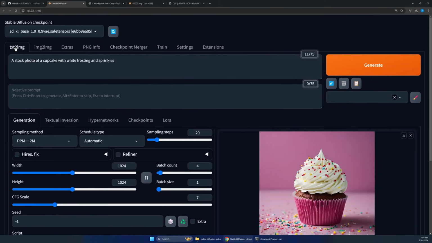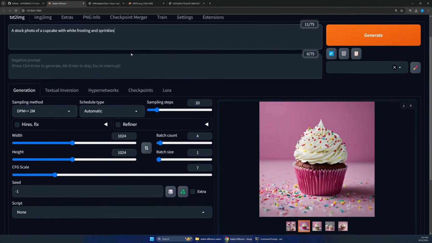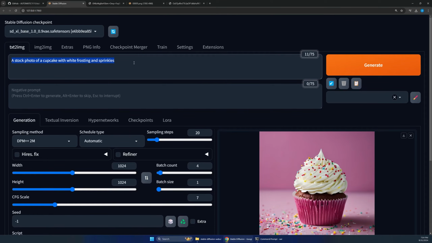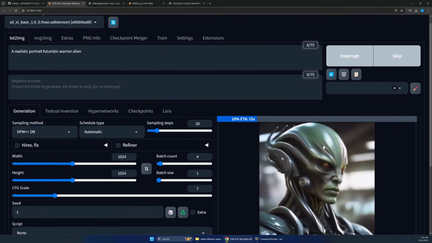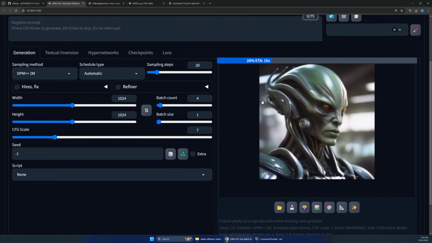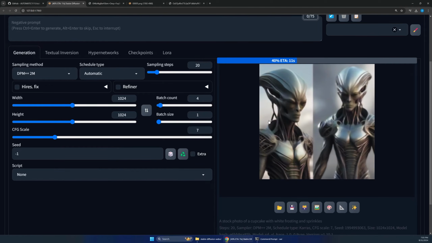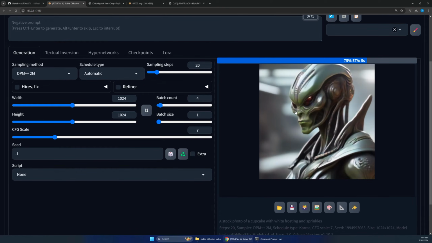And of course, this is a pretty simple example with our cupcake, but if we were to go back to our alien example, so if we say a futuristic warrior alien or something like that, a realistic portrait, I just want to keep these pretty high quality images here. So first we'll see what this comes up with. And we're still getting some similar results to what we had before. But when we send this to the image to image tab, it's going to be able to generate new variations of this alien based on our noising level.